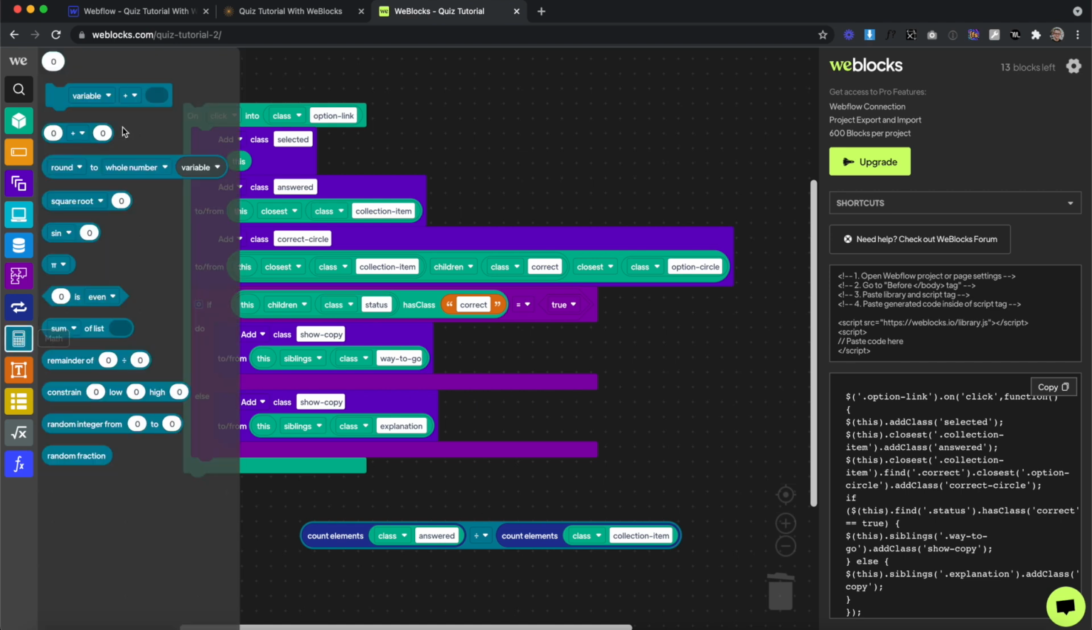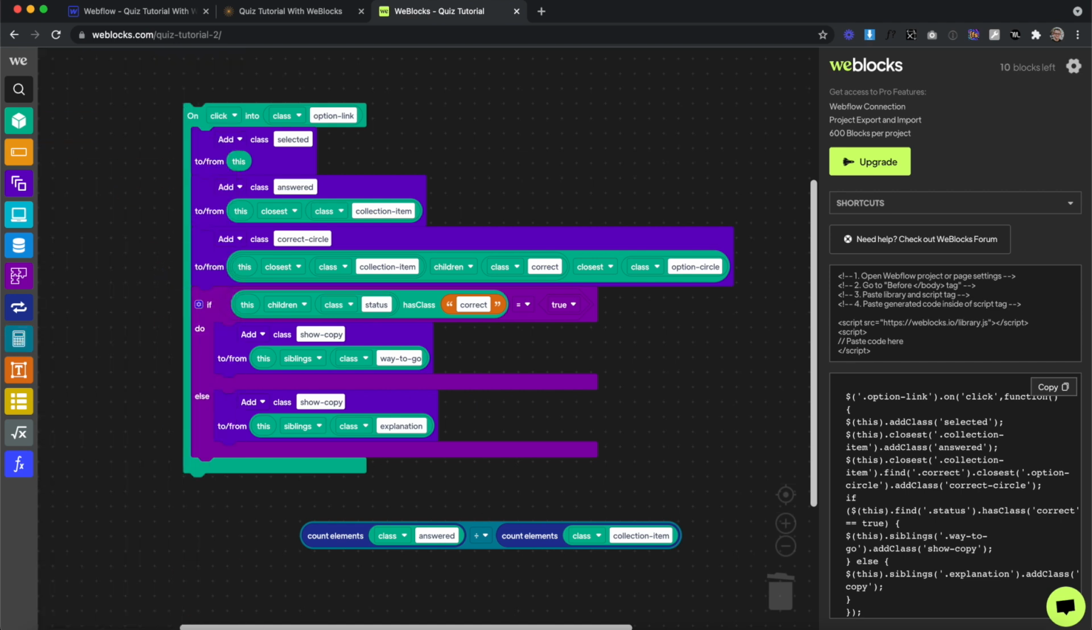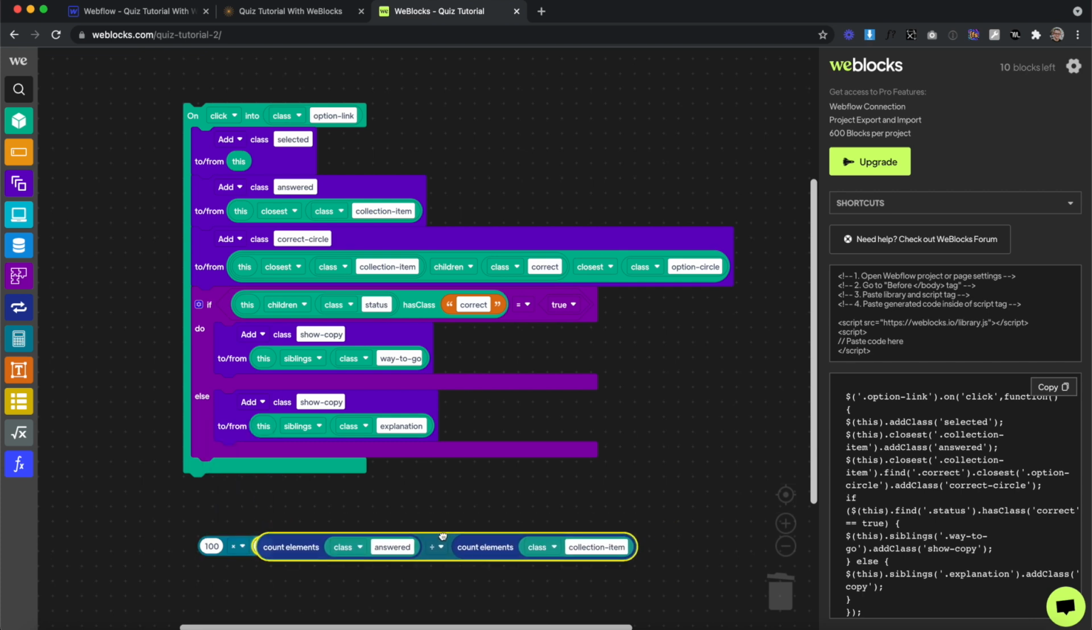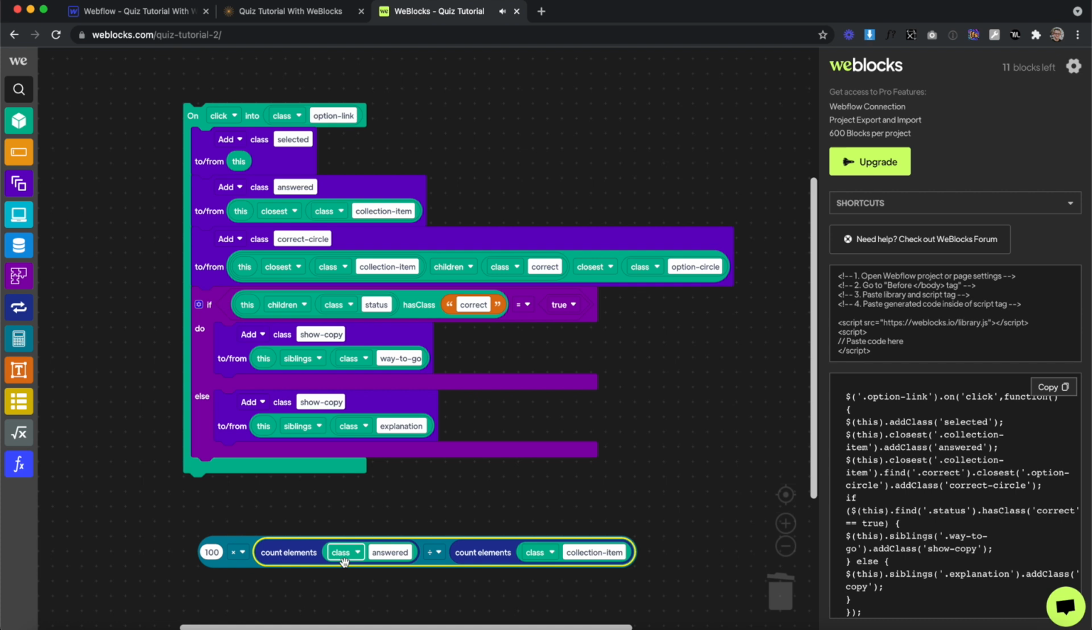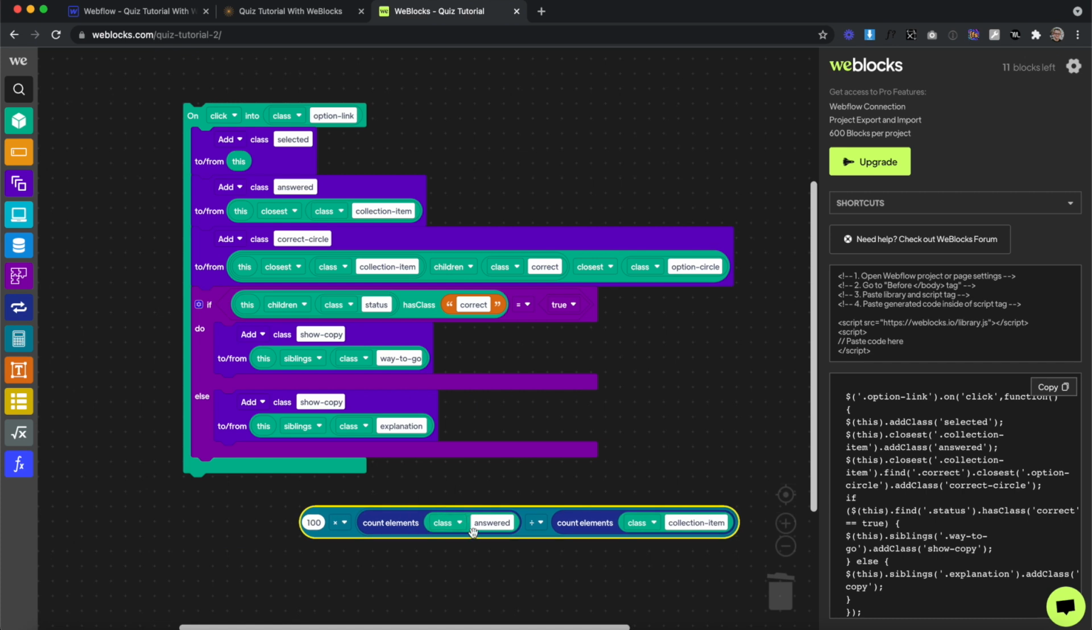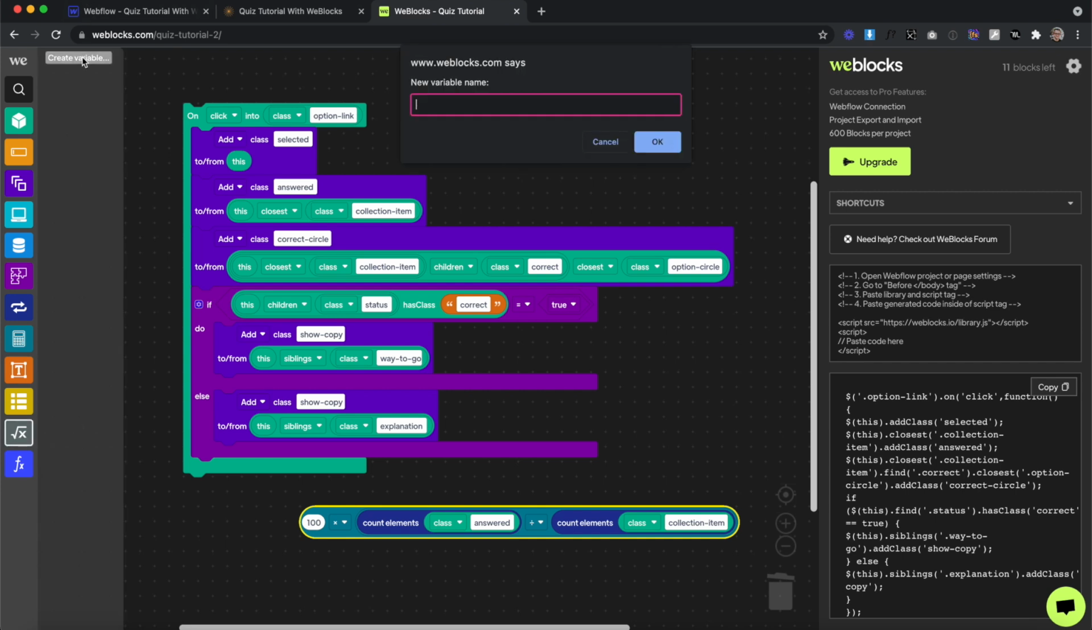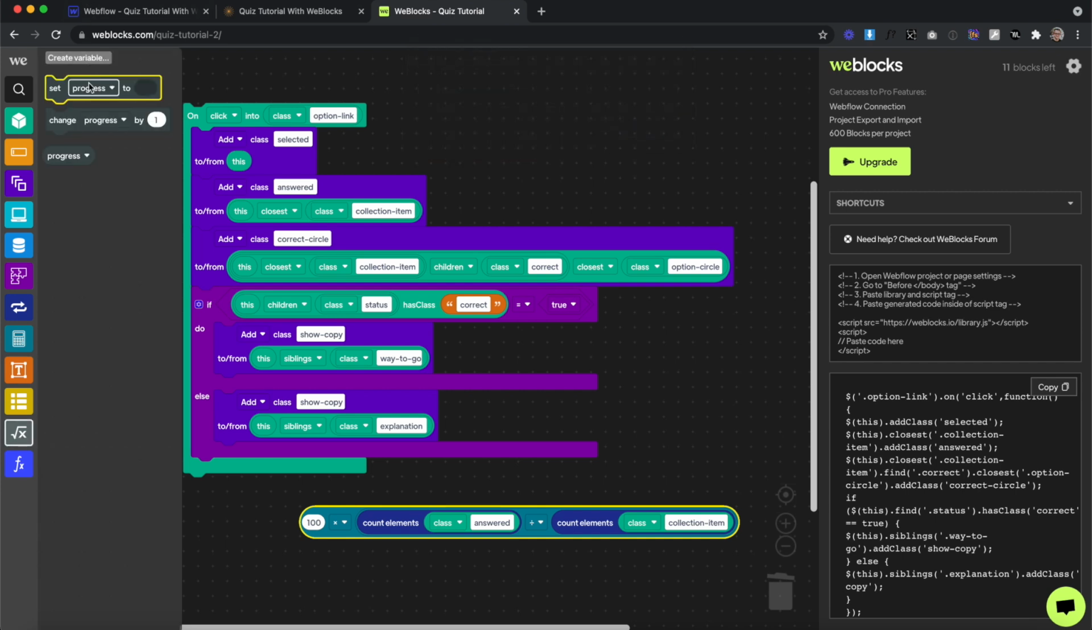So I'm going to drag in another math operator here, and then I basically want to set 100 in this first block, and then multiply that by whatever this math is here. So it'll be my number of questions answered divided by my total number of questions times 100. So that'll give me 50, 80, however many percent. Next, I just want to save this math in a variable. So I can head over to my variable tabs, and I'll call this variable progress and hit OK.